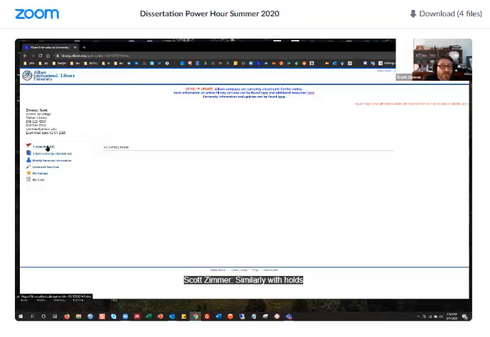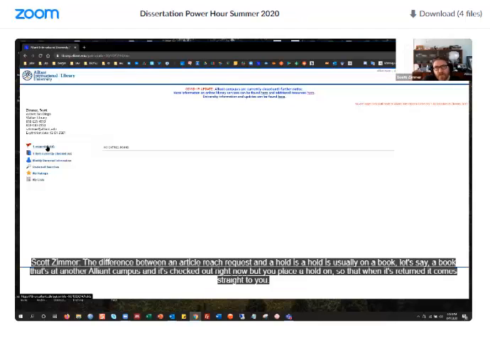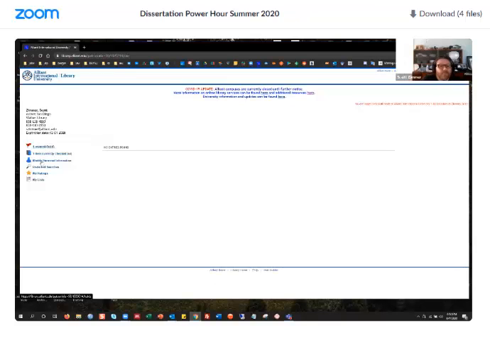Similarly with holds, the difference between an article request and a hold is that a hold is usually on a book. Let's say a book that's at another Alliant campus and it's checked out right now, but you place a hold on it so that when it's returned, it comes straight to you. So all of these things you can see by logging into your account.